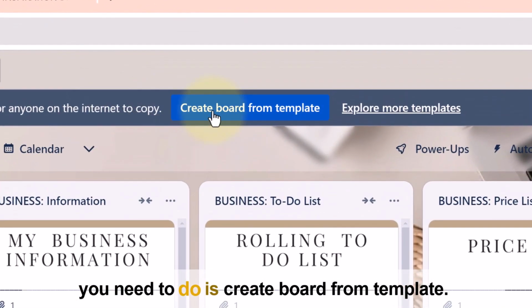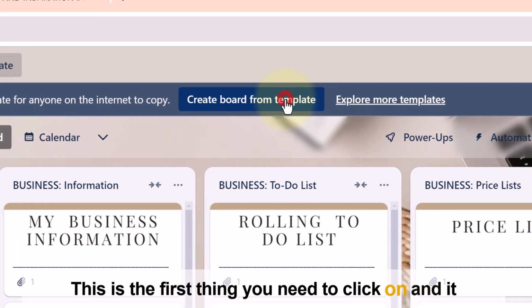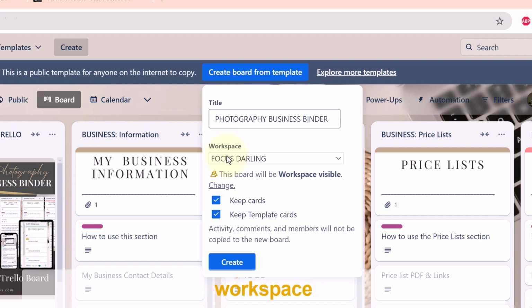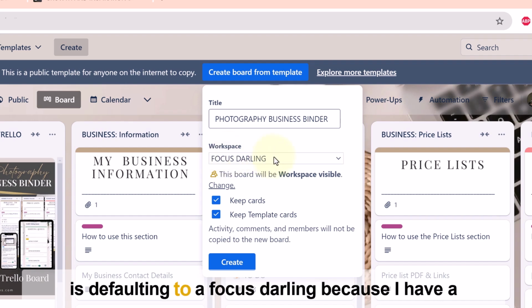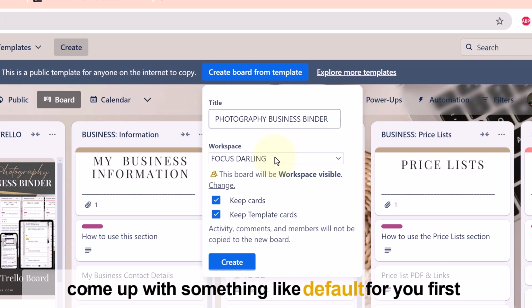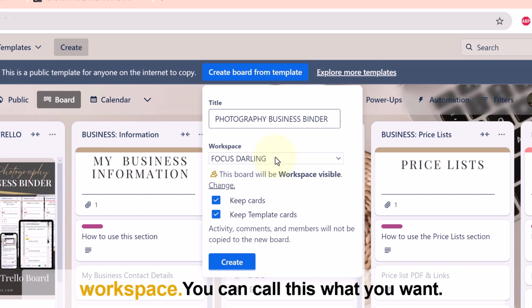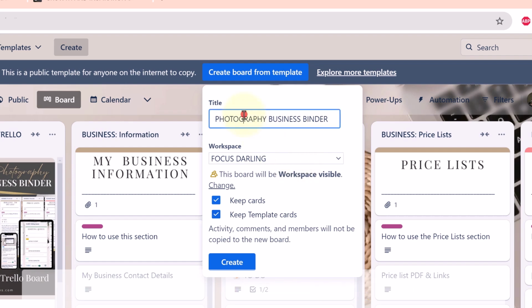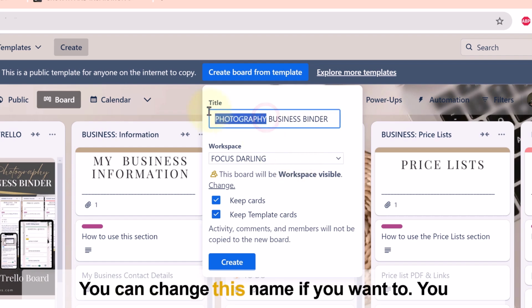What you need to do is create board from template. This is the first thing you need to click on, and it will come up with a title and a workspace. My workspace is defaulting to a Focus Darling because I have a workspace already called this. It may come up with something like default for you, first workspace. You can call this what you want. Make sure keep cards and keep template cards is checked. You can change this name if you want to.